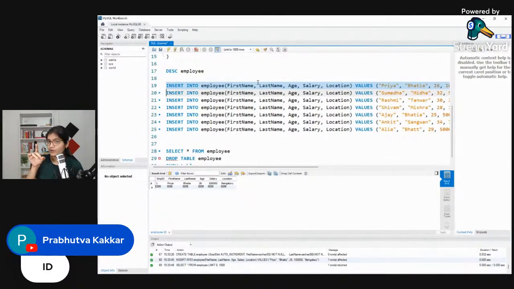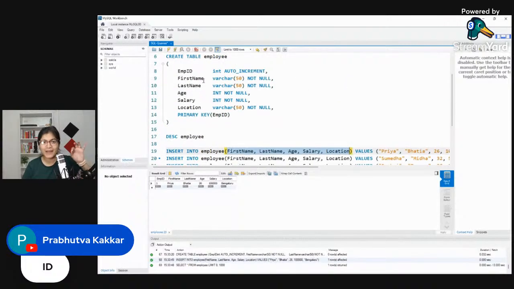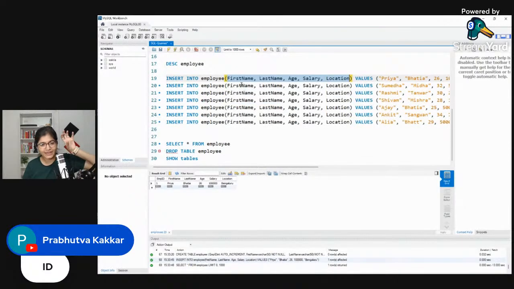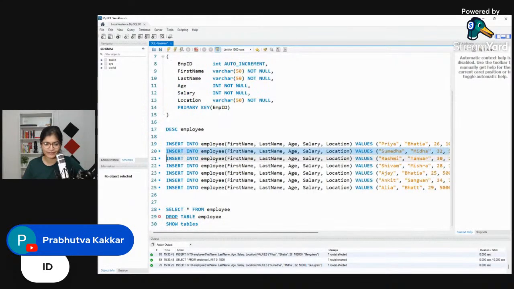Why it was not working in the previous case? Because we are not mentioning which particular values we are defining inside the values. We are missing emp ID, right? So we need to specify, okay, I am mentioning first name, last name, age, salary, location. Take emp ID on your own as an auto increment feature. Okay? Is this clear now? Is that fine? Similarly, you can go for the same thing in the next case. Now everything will work fine.